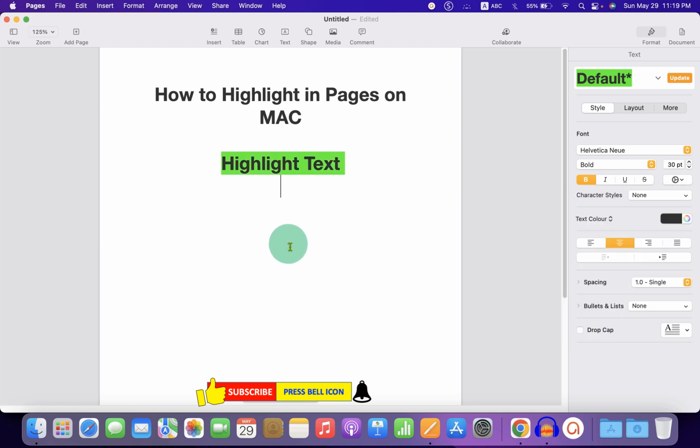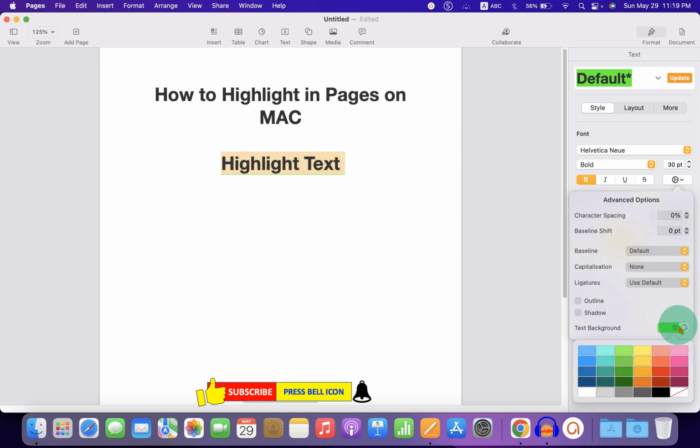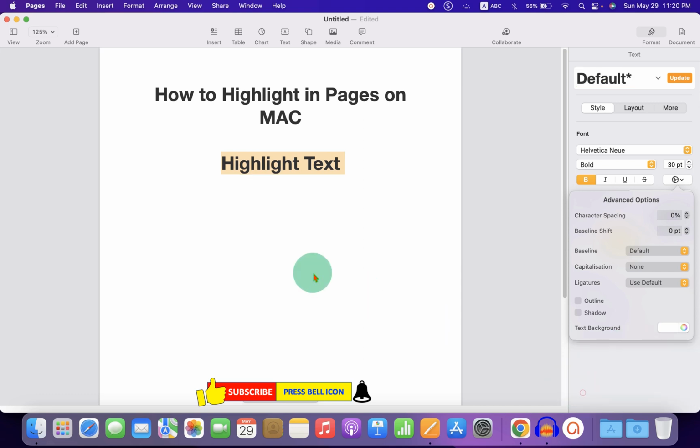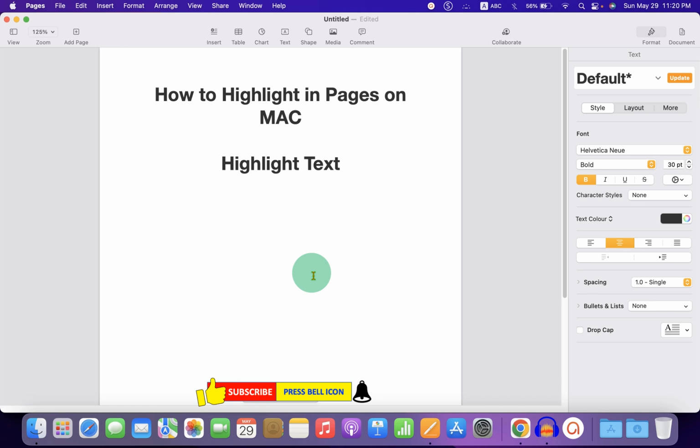Click inside the Pages document and the text will now be highlighted. To remove the highlight, just select the text again, and instead of selecting any other color, just select the color white. This will remove the highlight.